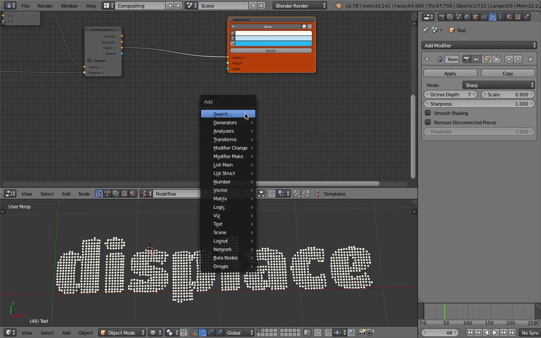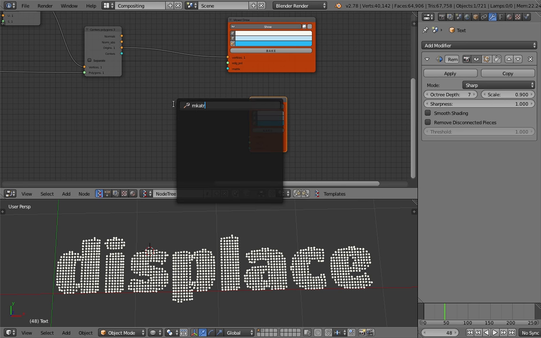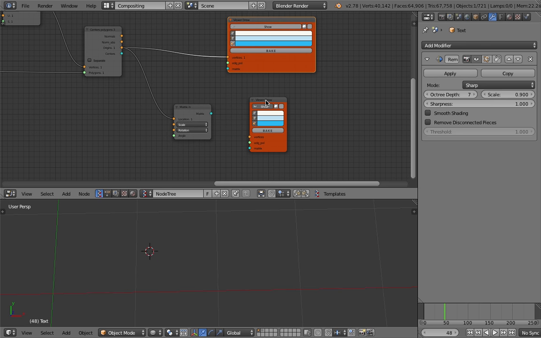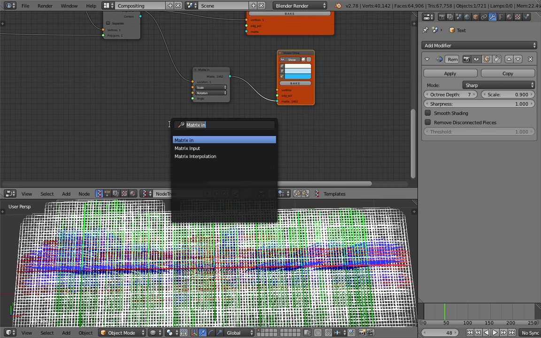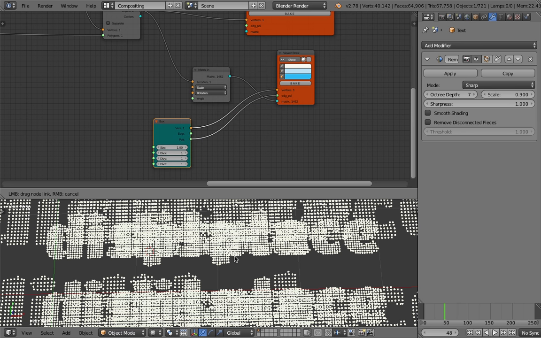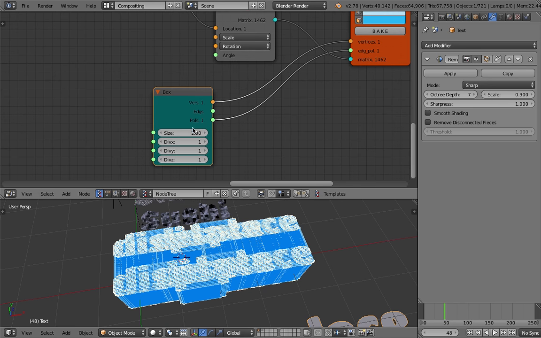I'll use the vertices, so I will create another viewer draw. This matrix scheme. Use the location of each point. Now I can turn off the points. Plug this in there. Now we can have maybe a box that we can instance into that guy. Suddenly we have this, and we can make the box smaller.